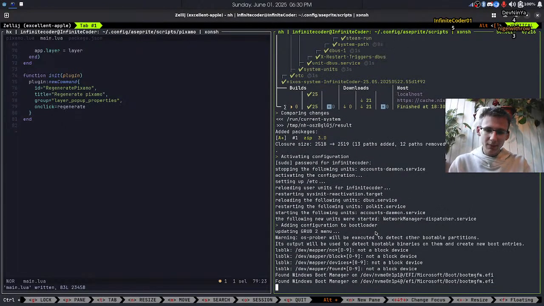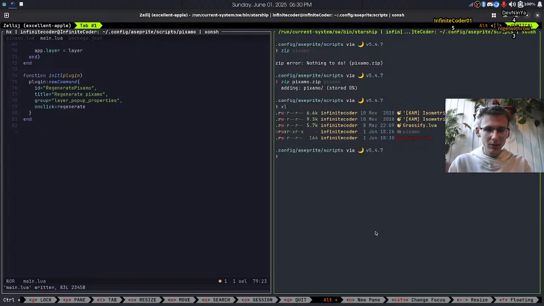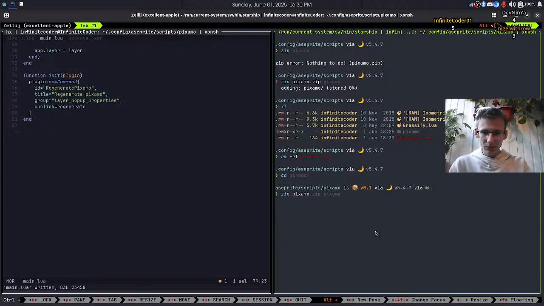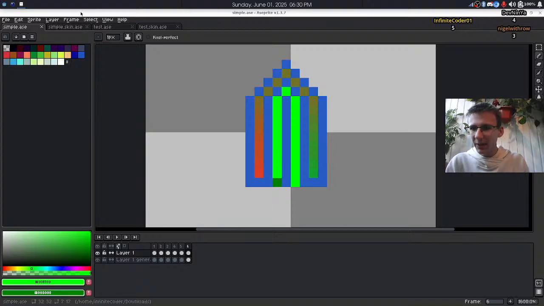Now, I should be able to just zip Pixamo zip. Oh, actually, no, I don't need that. I need to zip all files in here, and then Pixamo zip. I'm gonna move it into downloads.